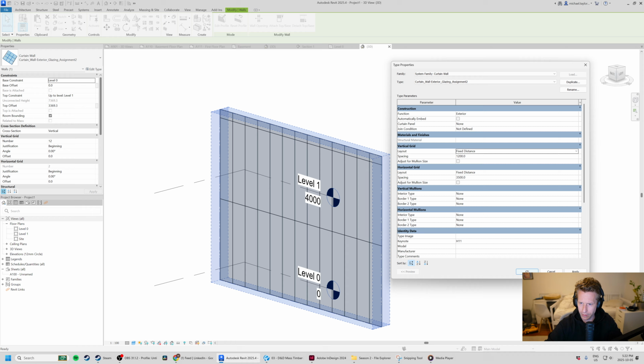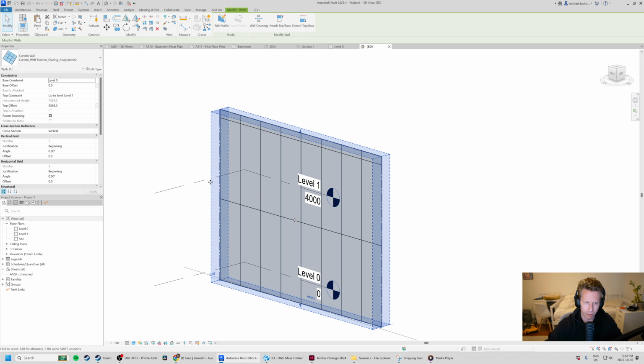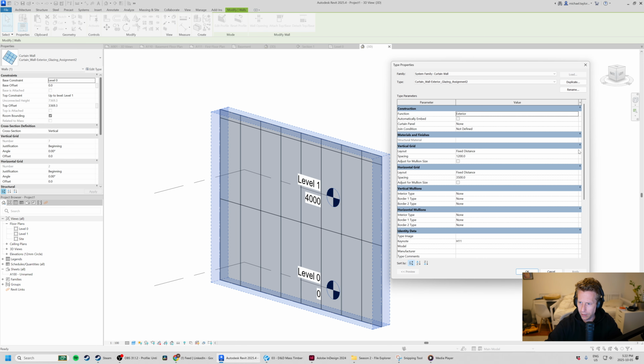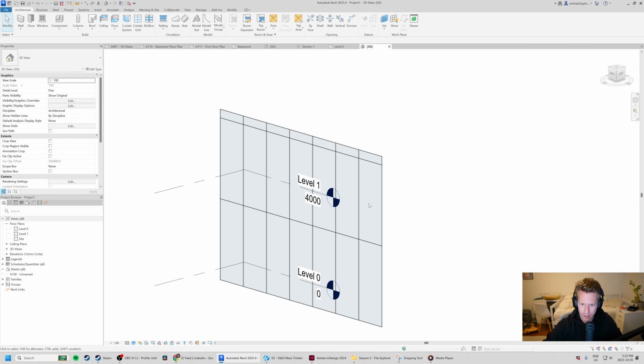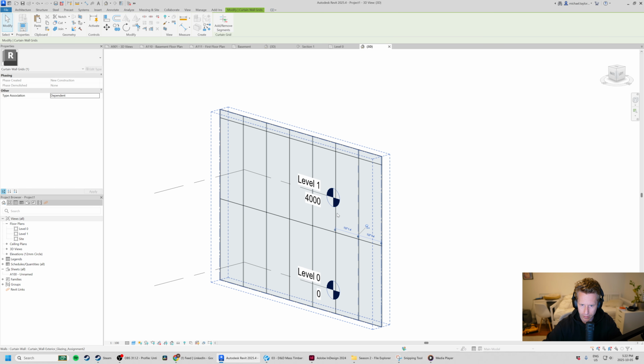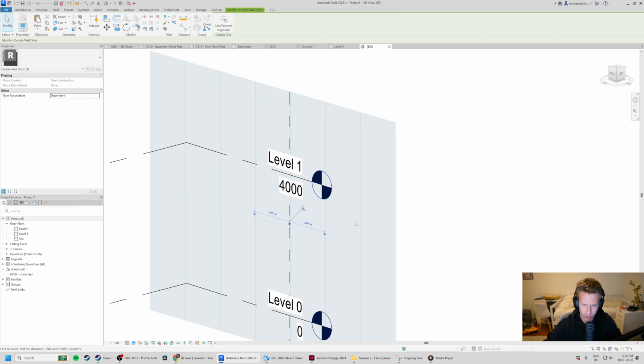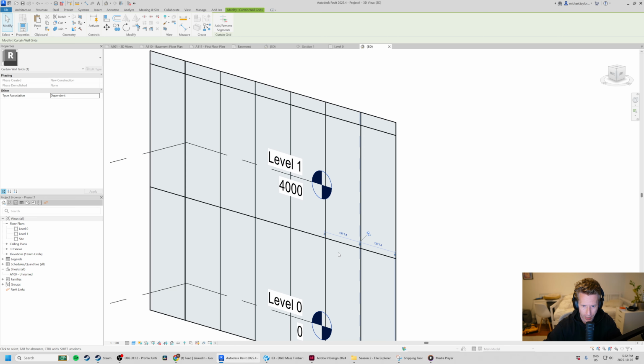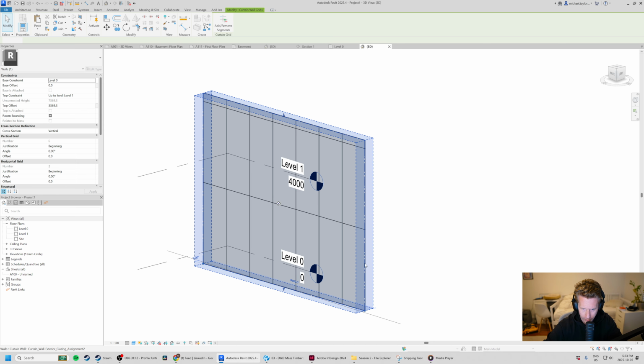So if I jump back to fixed distance here, we should see it jump back to 1200. That looks good. Edit type again. Let's jump down here and go to maximum spacing. Maybe we want to make it 1500. We should see a slight delta here, but let's see what we got. The biggest spacing that my curtain wall can be is 1500. Right now it's 1371.4 based on this spacing.